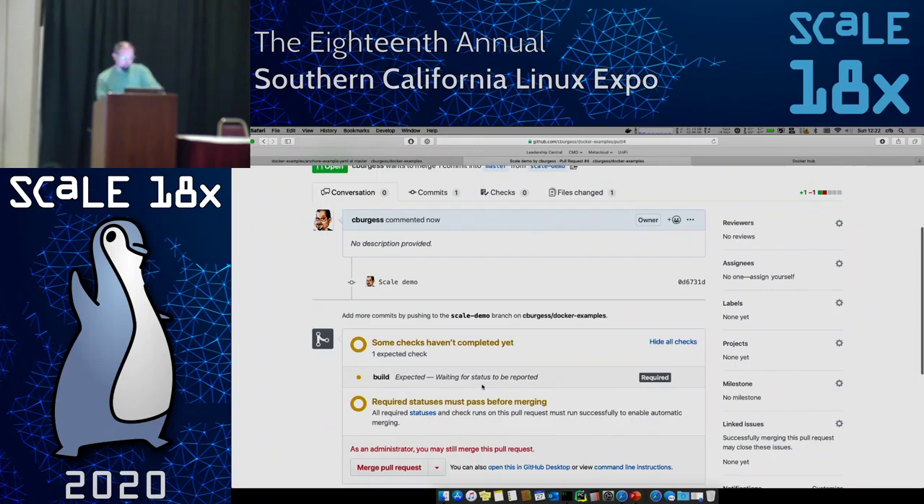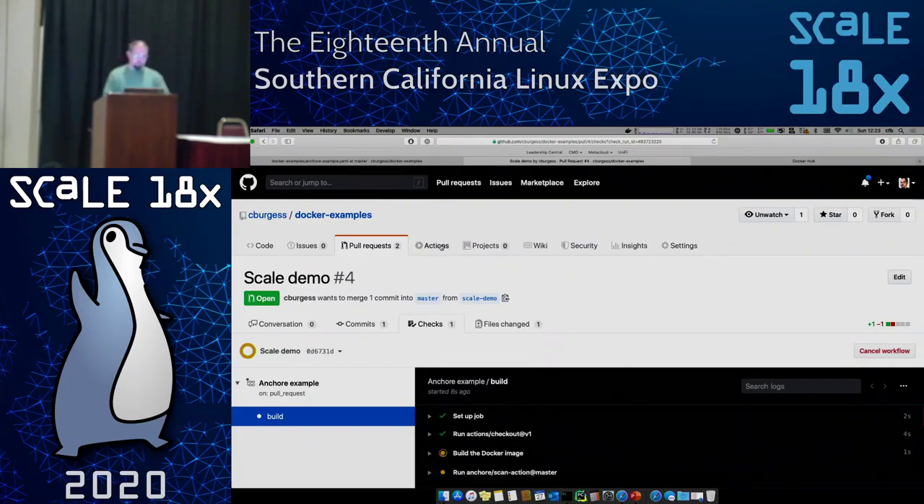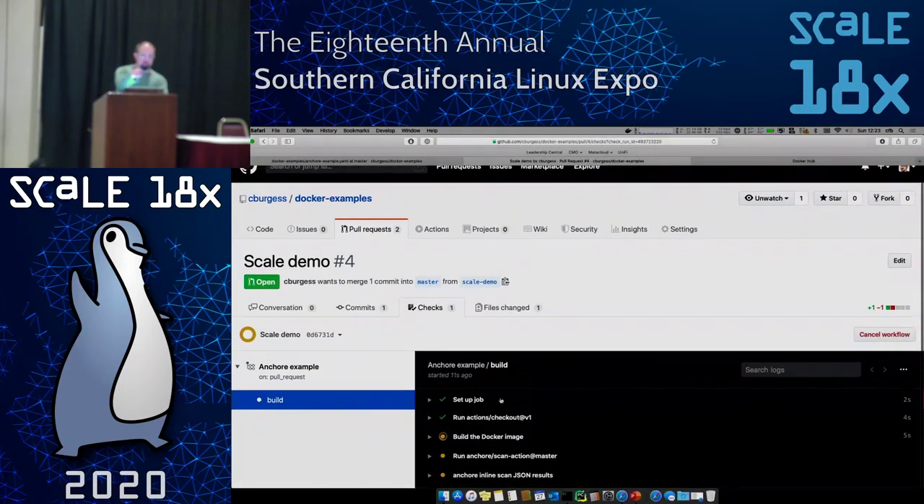So we have this, it builds as expected, waiting for status to be reported. So again, anchore example build on pull request. This is the GitHub action that's running, right? And if we go here to the details, you can actually get to it by going to the actions list in the nav bar for your repo as well. But here's what's happening. It's setting up the job. It already ran the checkout action for me. This is where it actually clones this repo at this PR.